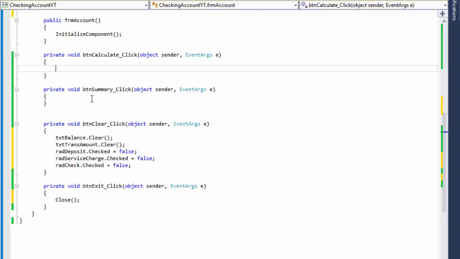I'm going to do it with a character, and I'll call the variable transaction. I'll initialize it to empty, just a space. So this will be basically what transaction we are performing. It's going to be either the deposit, check, or service charge.